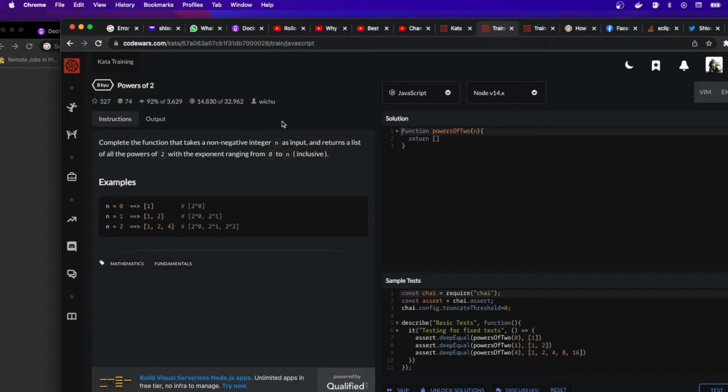Today, we are going to solve the power of 2 problem. Basically, if we are given a number n, which is an integer, return a list of all the powers of 2 with the exponent ranging from 0 to n. So here, for example, n is 2. So we're going to go 2 to the power 0, 2 to the power 1, 2 to the power 2. So from 0 to 2. This is it here. So how do we do that?